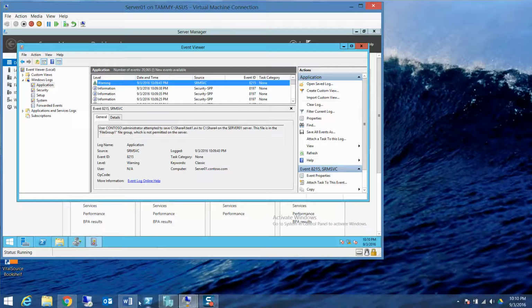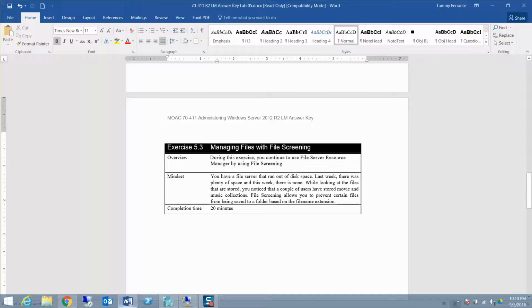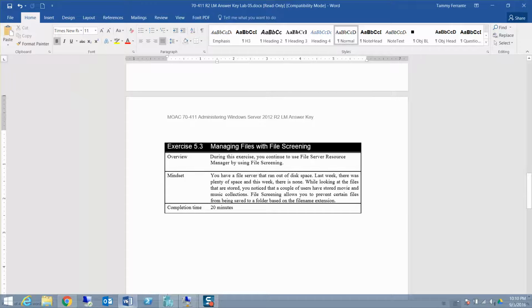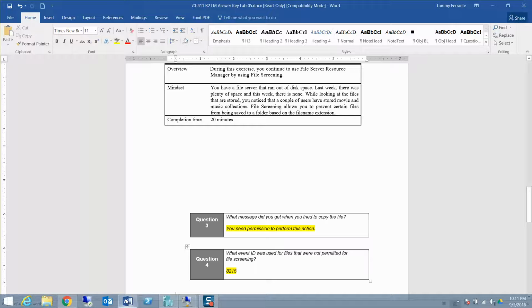Okay, let's go through and answer some of these questions. The first question for this exercise was, what message did you get when you first tried to copy the file? We got an error that said, you need permission to perform this action. The next one, what event ID was used for files that were not permitted for file screening? The answer to that is 8215.